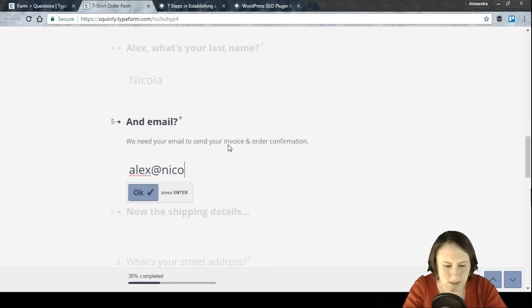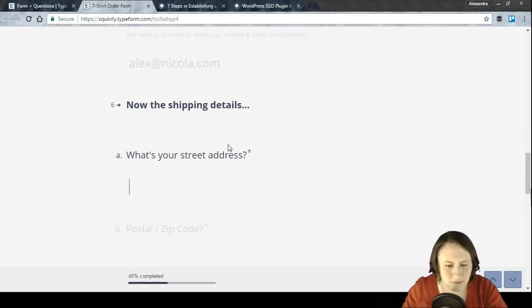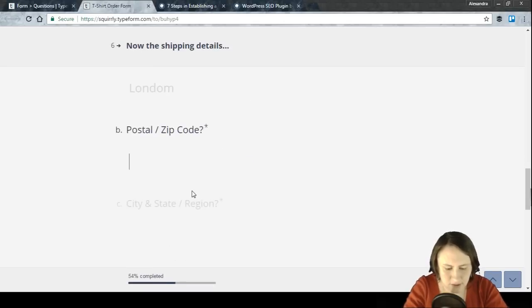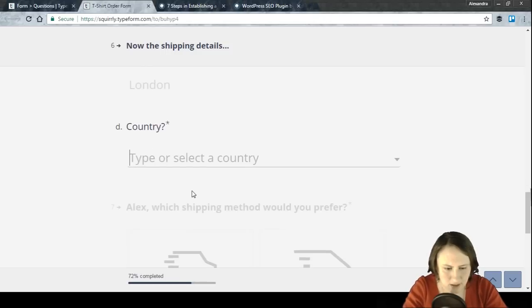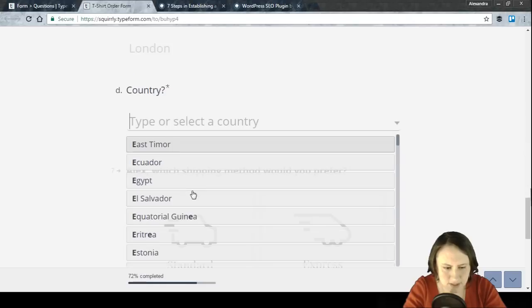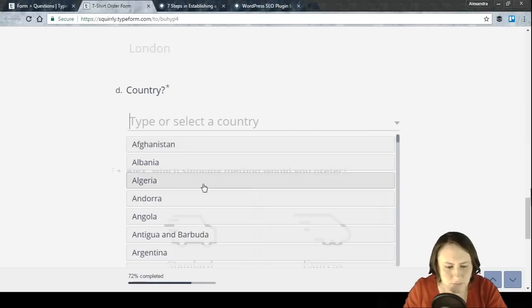Just writing data here so I can keep on going and show you how it looks. Address, London, zip code, 400, London again, and here. So this is basically the choose one that I've talked about, the type of question.